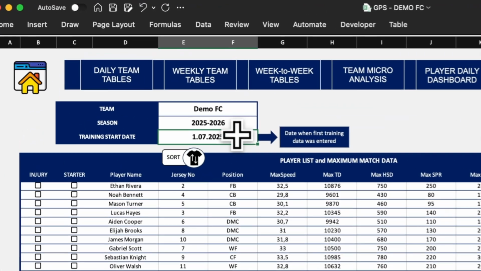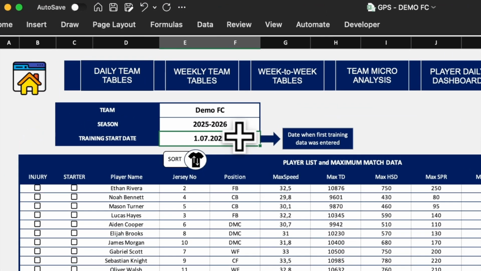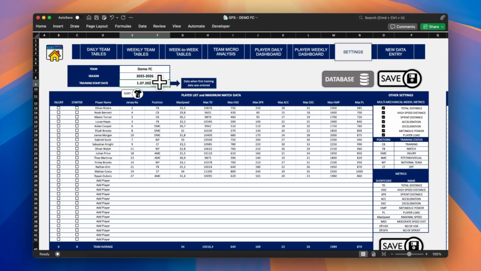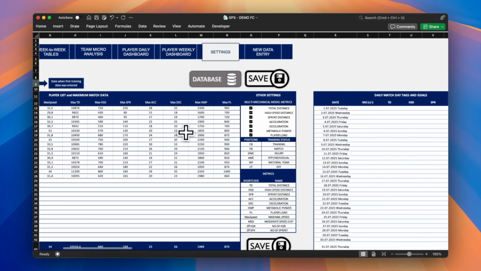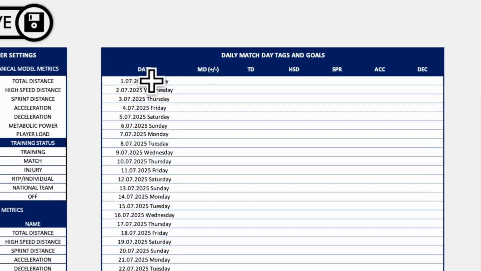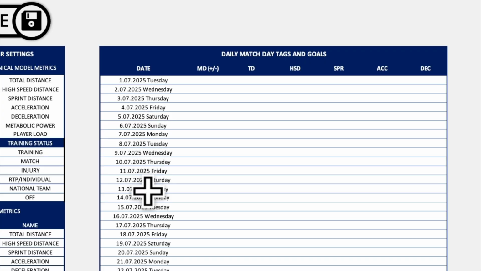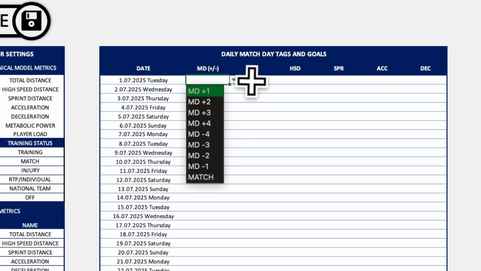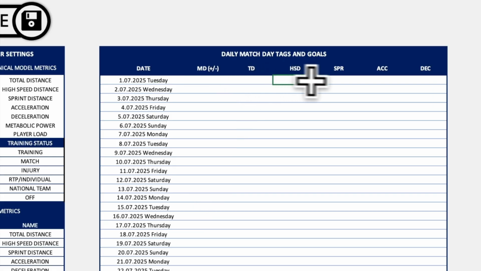The first important step is to check the training start date in the settings page. This must match the date of your very first training session. Once this is set correctly, the entire system will align to that date. After that, you can either enter match day labels and daily percentage targets directly from the settings table, or use the home page, which is a safer and easier option.